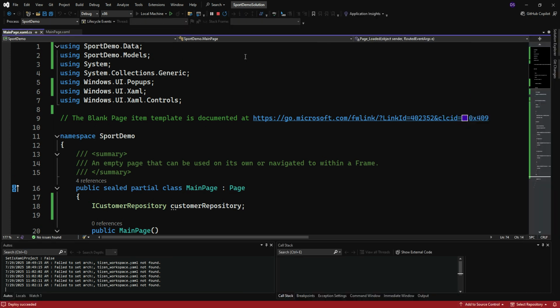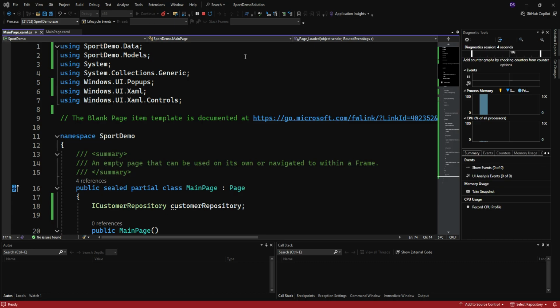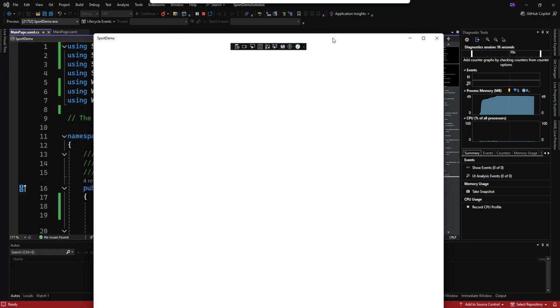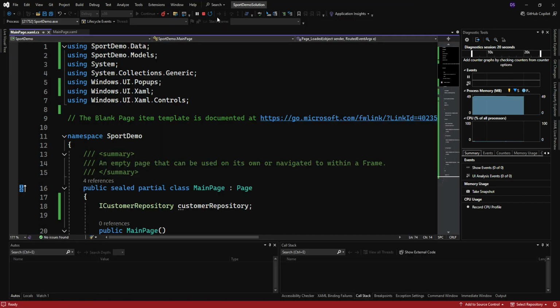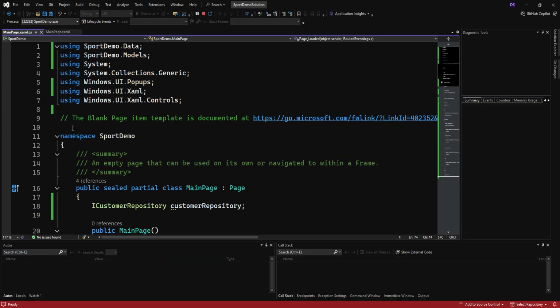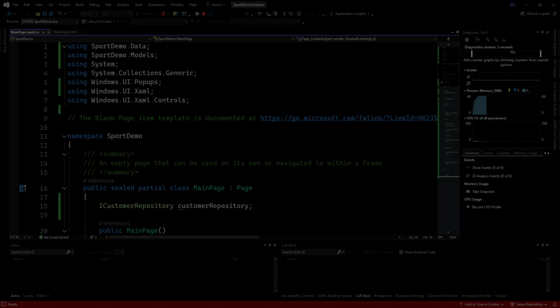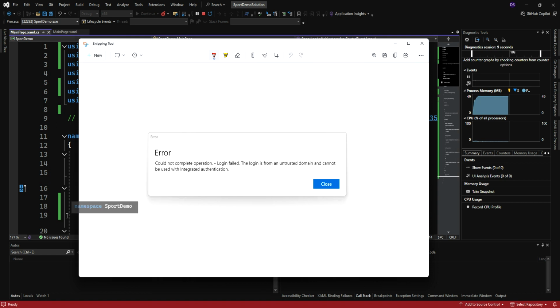I know I created the database, so I shouldn't get that error. Oh, darn, it opened on the other screen here. And because there's an error, I can't move it. So maybe if I do this, oh, I should have just restarted. Oh, well. Darn, it's back over here. You're going to have to cheat again. Show you the error. Here's the error that came up. Could not complete operation. Login failed. The login is from an untrusted domain and cannot be used with integrated authentication. Okay. Oh, I'm clicking on it.